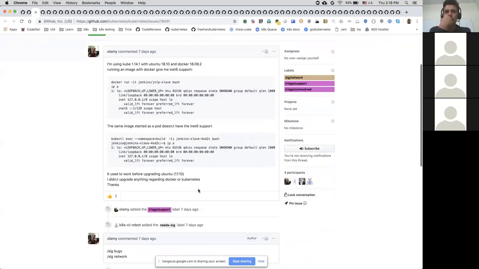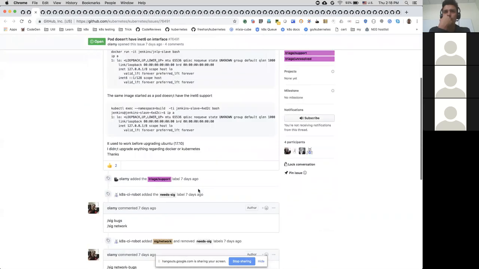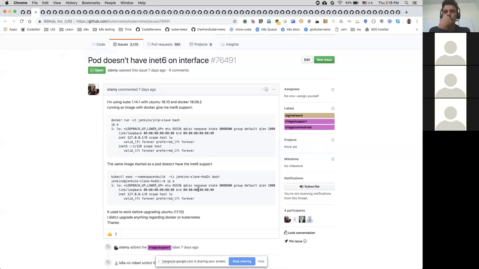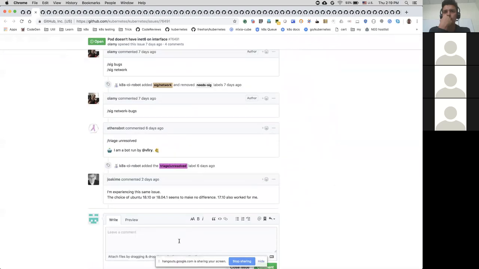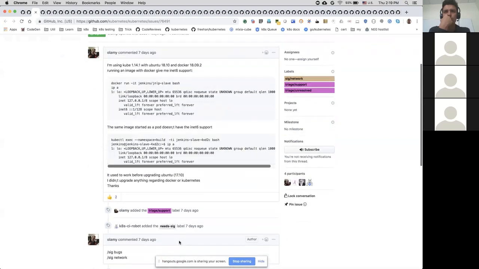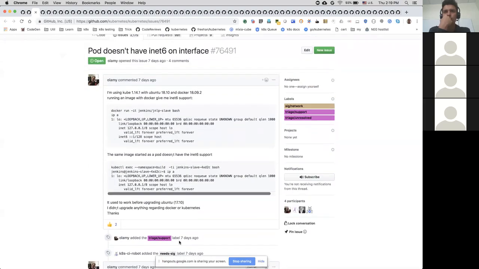Okay. So, pod doesn't have inet6 on interface. Oh, this is a new one. Why is that a bug? Unless you don't support dual stack. Yeah, working as intended. Anyone from the IPv6 team? It looks like it's working as intended. It says it used to work before upgrading your container runtime.